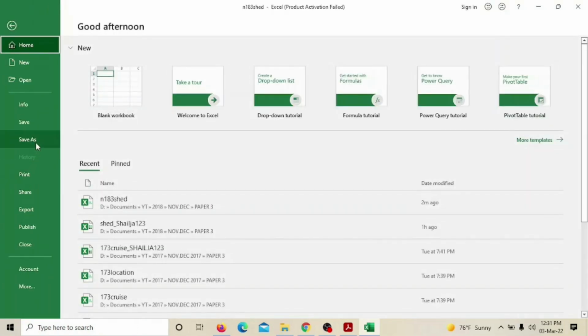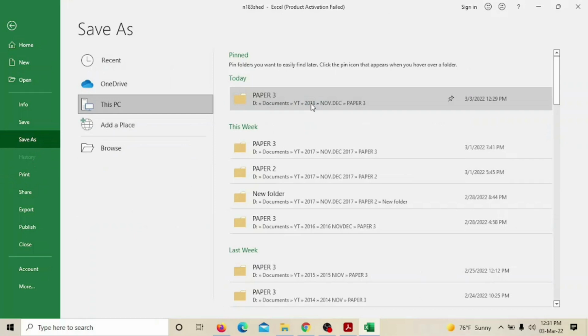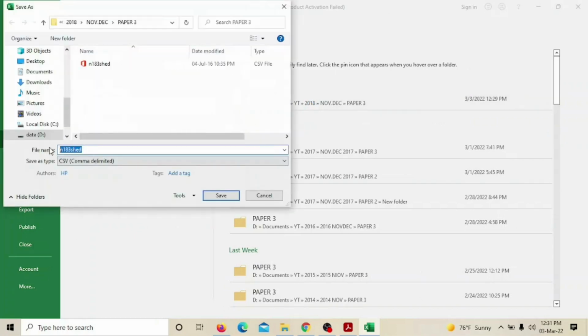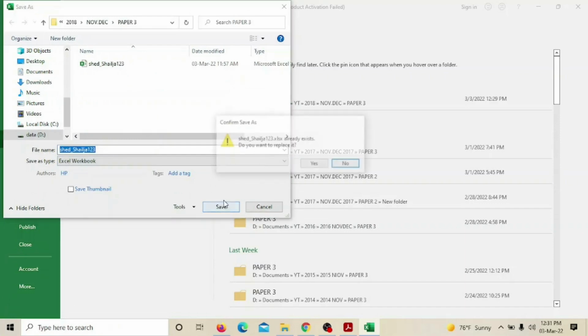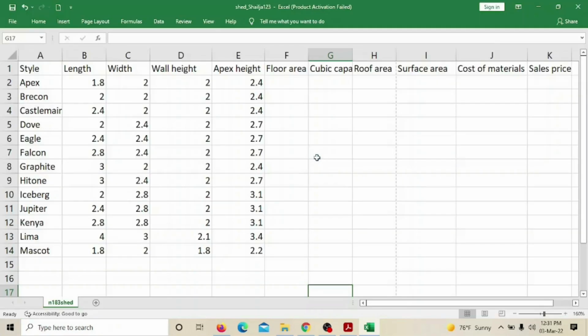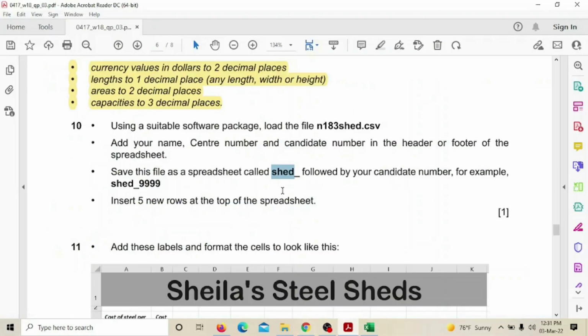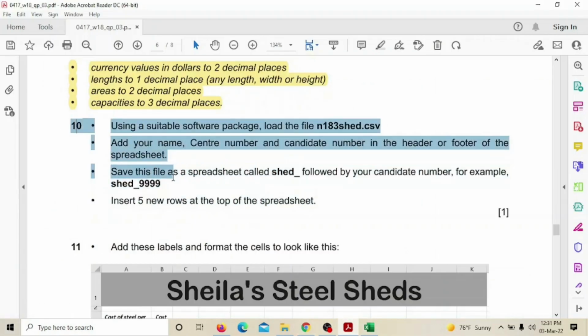File, save as. In the same folder, I'll save. Then I just have to use shed underscore, and I'll add my candidate number. Okay, let me save it as an Excel workbook. Because I already have a file, it's giving me that dialog. Next question. Question 10 is done. No, only till here it's done.